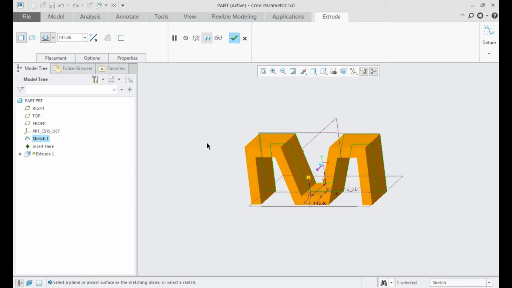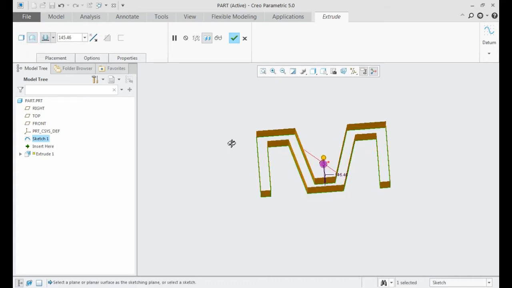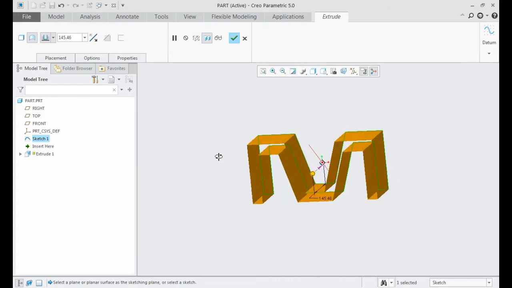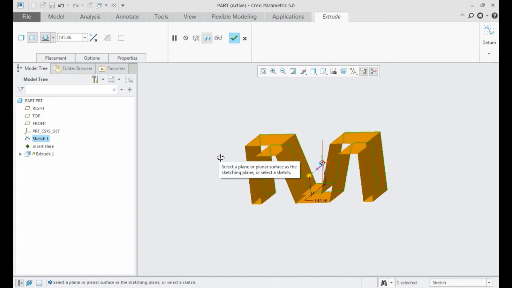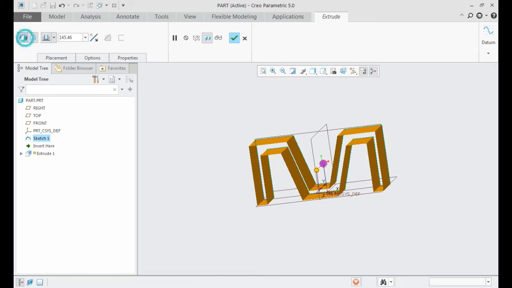Now here are the options. First is Extruded Solid. As we can see, our sketch has been extruded as a solid. The next is Extrude as Surface. By selecting it, we can see our sketch has been extruded as a surface, keeping it solid.